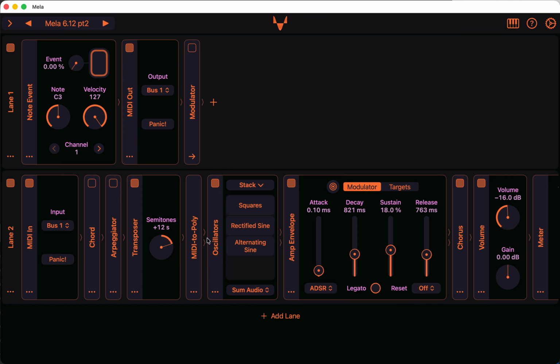And in order to prevent such cases, what Mela does now is that as soon as a module is removed, a new module is inserted, or lanes or modules are moved around, it resets all modules, and that prevents stuck notes. So let me demonstrate. I'm going to turn note on event, and while it's on, I will delete the transposer module.